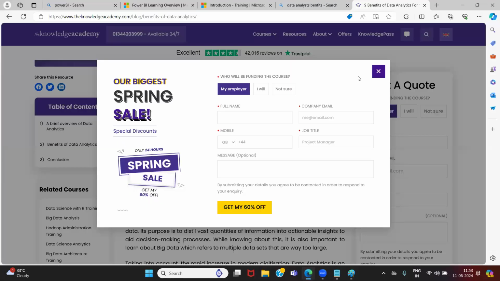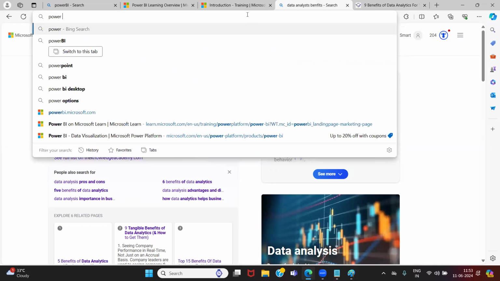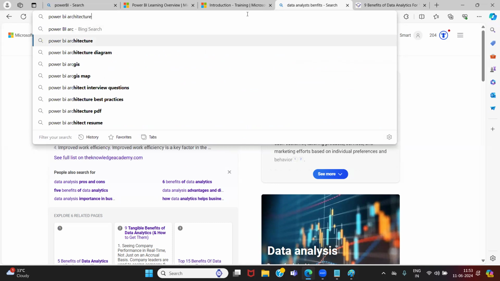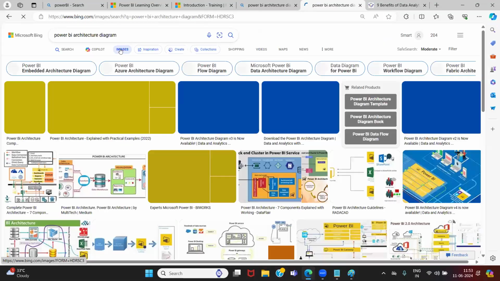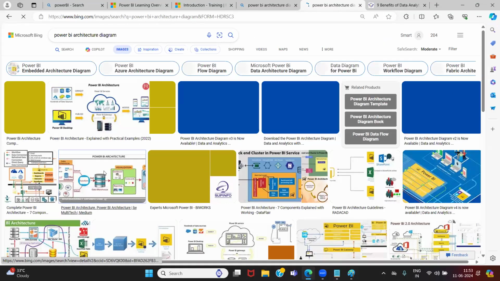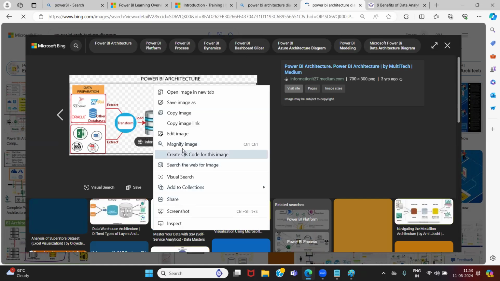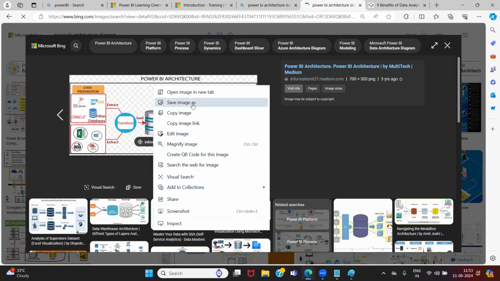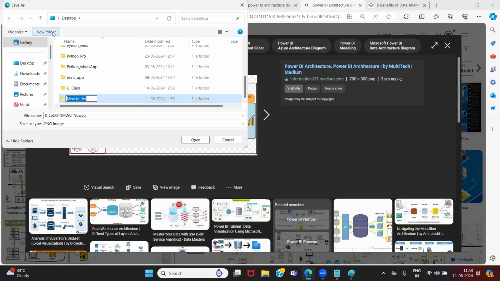Aisha, if you want, you can search for Power BI architecture diagram. You can see some architecture diagrams showing how Power BI works in real time. The architecture I drew now in the notepad is the same as the one available there. So let me download it and save the image. Save image as, and let me create a new folder. What is the date today? 11/6. I am storing it.